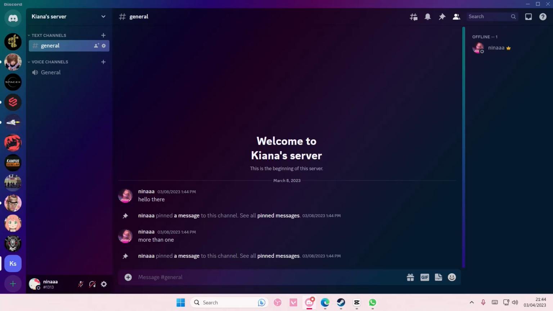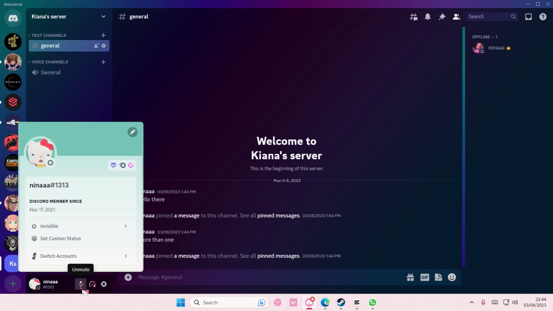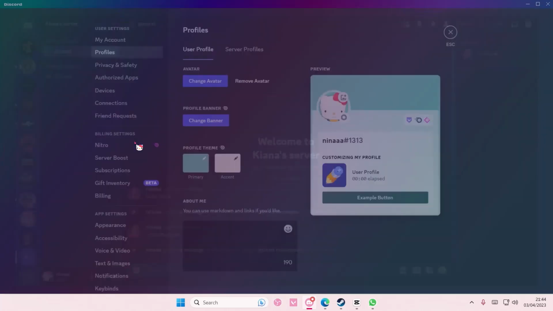In this video I'll be showing you guys how you can change your profile on Discord, but this only works if you have Nitro, like the header and the profile as well. So select your profile and you are going to select the Edit Profile button.